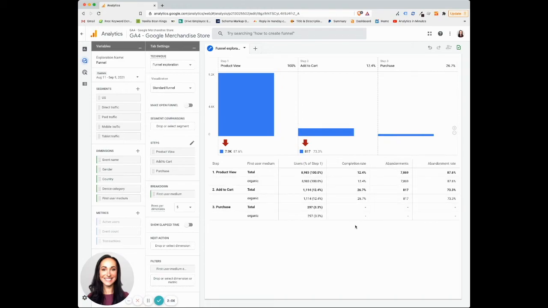and making a purchase. Let's say that we see a large drop off between product view and add to cart, or add to cart and purchase, and we want to know what are those users doing instead. So back to my settings, I'm going to find event name under dimensions, variables, dimensions, event name, and drag this over to next action in my tab settings. So now when I come up to my column, I can see the top five next actions that users took that did not continue on to adding it to their cart.